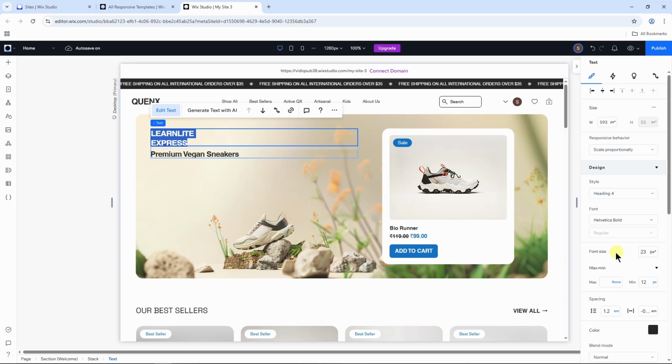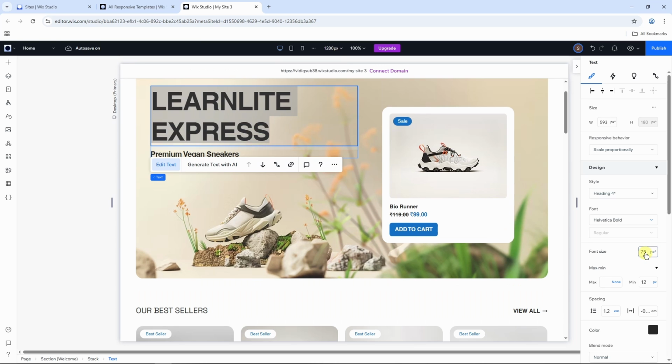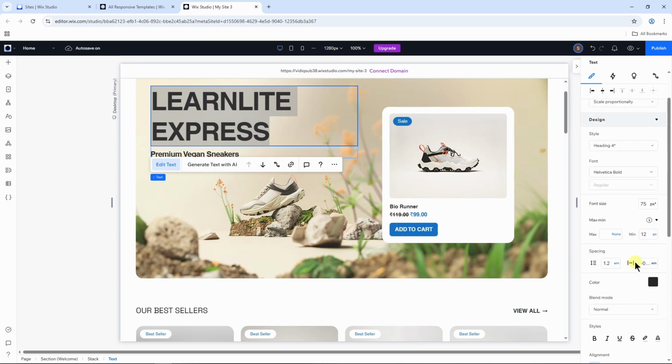So to increase it, you need to go to the right hand panel and under it you can see this font size. So I want to make it 75. Let's go with this one and now you can see 75 is perfect. Now I can scroll here.